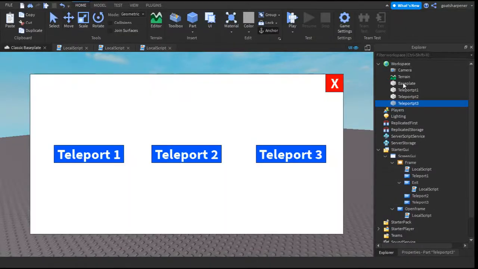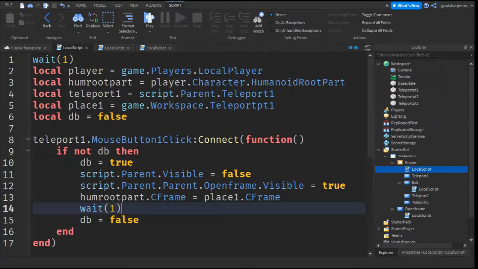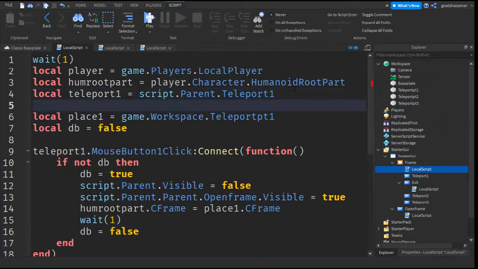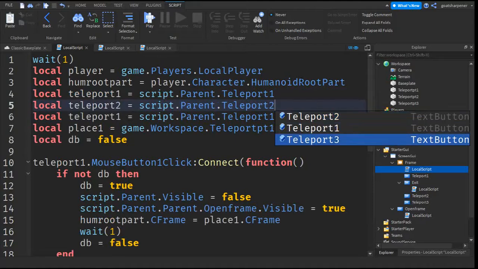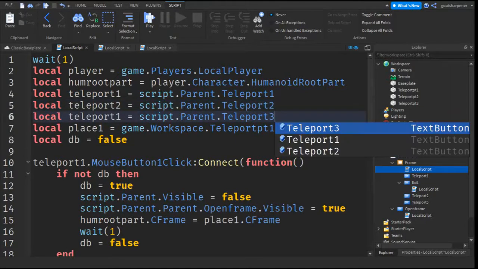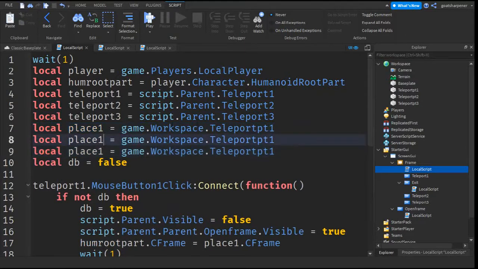After that, click this again, go into this local script under the frame again, and then write in some more variables. So what you can do is take this line and copy it two more times, and make sure that you change this to 2, and you change this to 2, and then you change this to 3, and then you change this also to 3. And then what you want to do is take this and do the exact same thing. So change this to 2 and change this to 3. Change this to 2 and change this to 3.